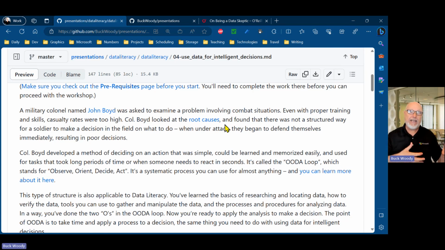So you come out of the plane and someone's shooting at you, you just want to start shooting back, but you end up shooting your own people. And so the idea there is first observe what's happening. Just stop what's happening. And then orient yourself. Oh, it looks like the problem's coming from over there. And then decide, I'm going to lay down here, and then act.